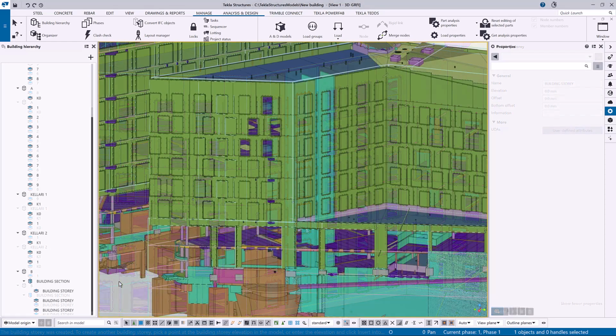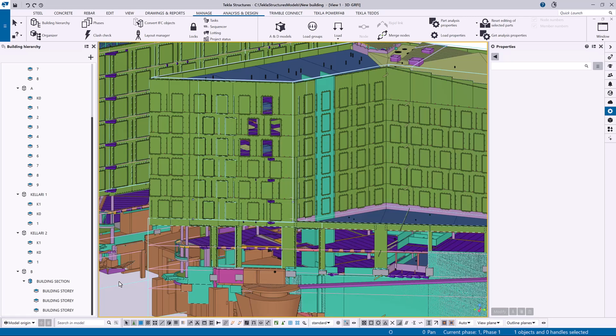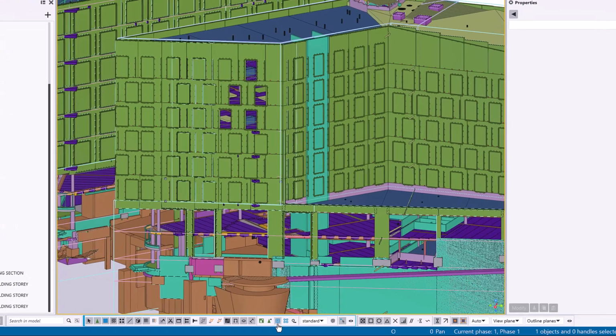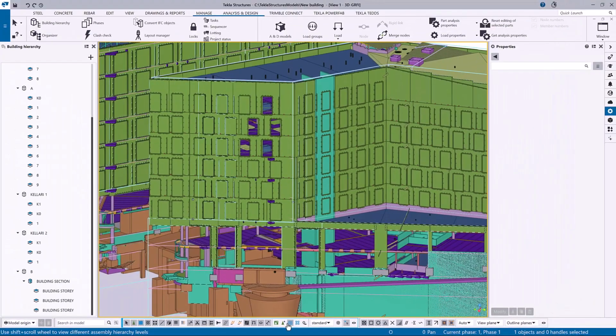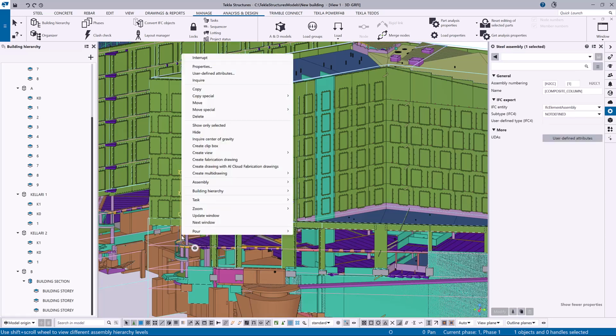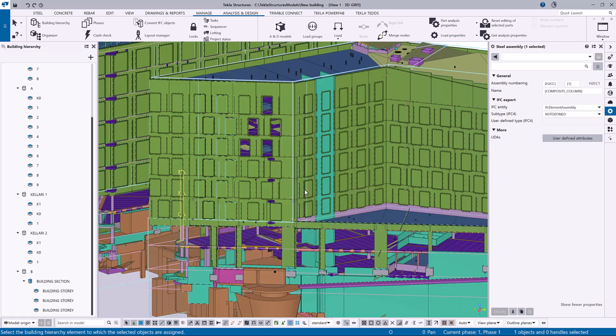You can also manually assign objects to building hierarchy elements. Let's do this for a column and move it to another story. First, make sure that the Select Assemblies switch is activated. Then, click the assembly in your model to select it. Right-click and select Building Hierarchy and the Assign Selected Objects to command. Select the building hierarchy element where you want to move the object.